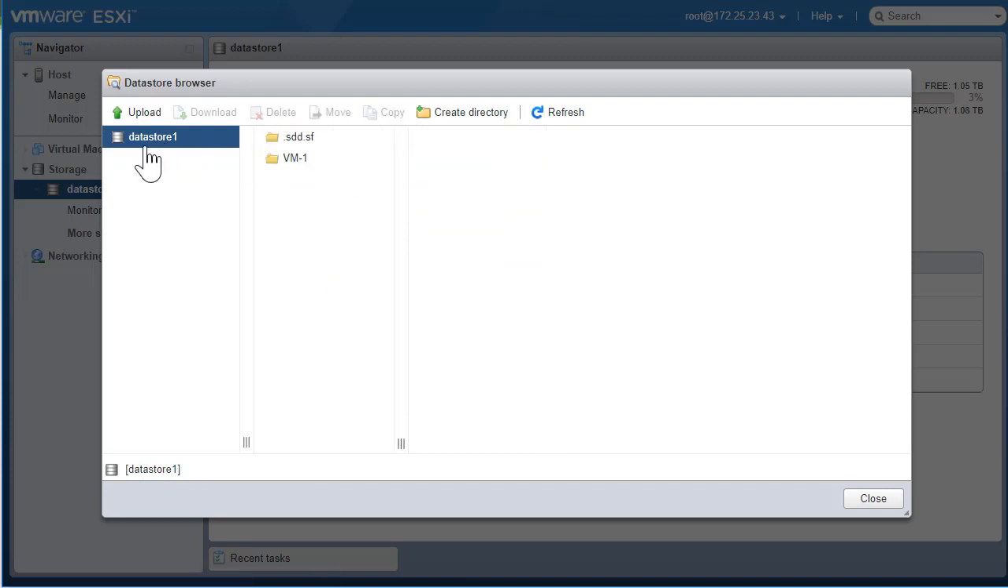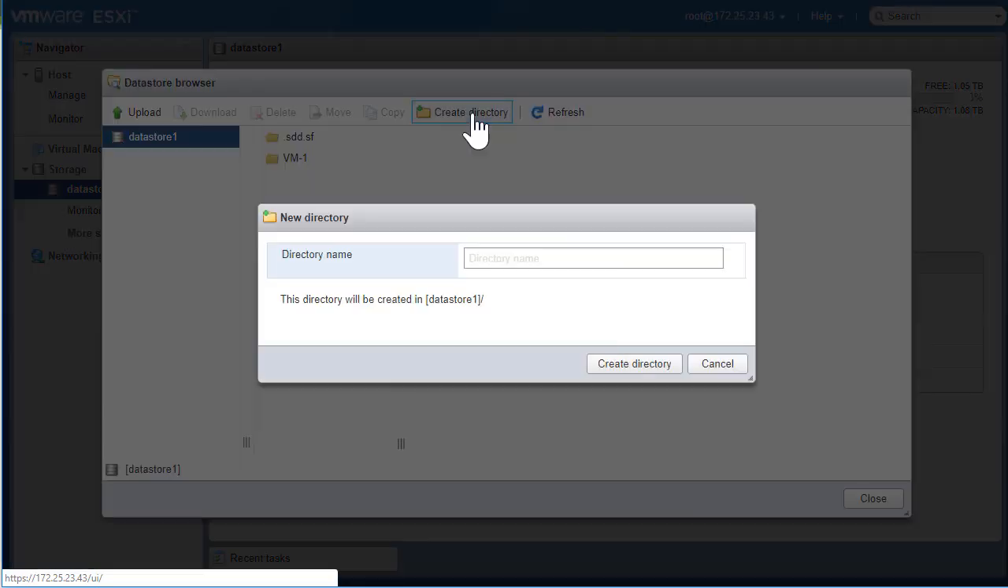So simply go ahead and click on data store 1, and there is an option that says create directory. So let's go ahead and create a directory where we will upload our ISO, the installation ISO for Windows 7. So click on create directory, give it a name. I'll call it ISO files. Go ahead and click on create directory.